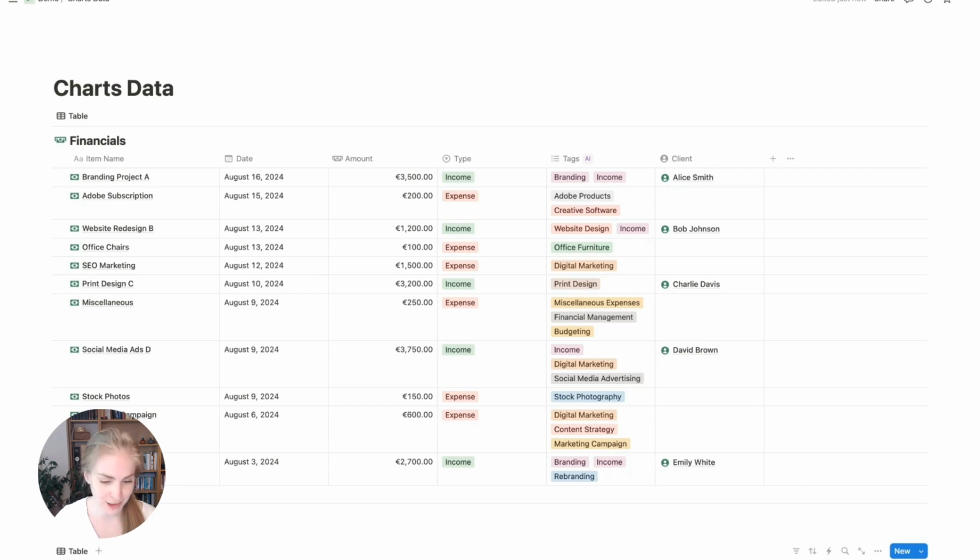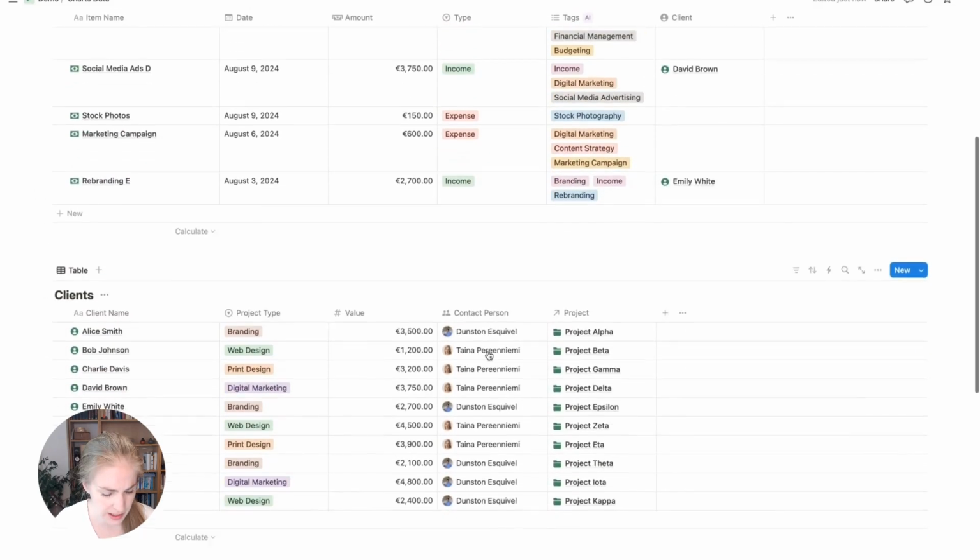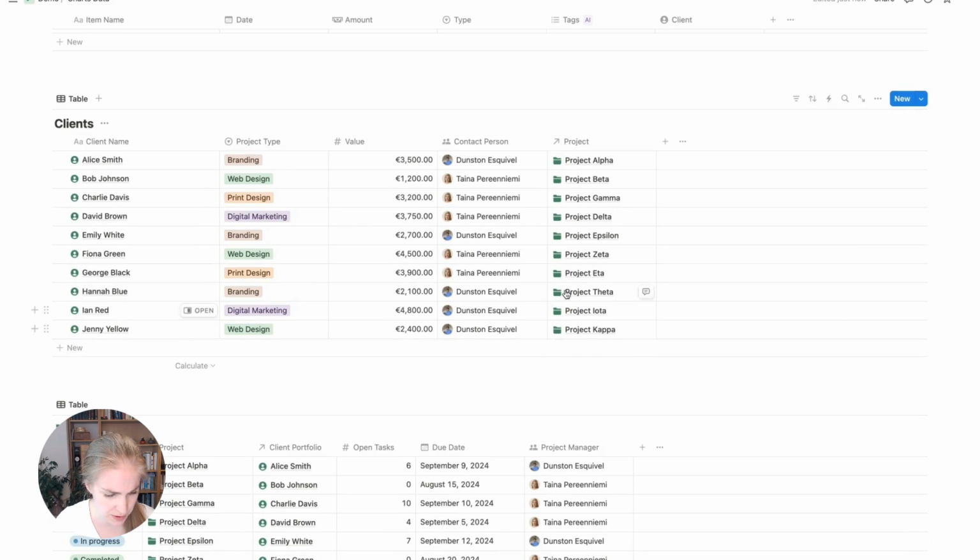All right, now let me run you through how to use Notion charts. Here you can see a Notion page with three pretty simple Notion databases. We have one for financials where we have a few financial items, some dates, amounts, type as income or expense, tags, and clients.